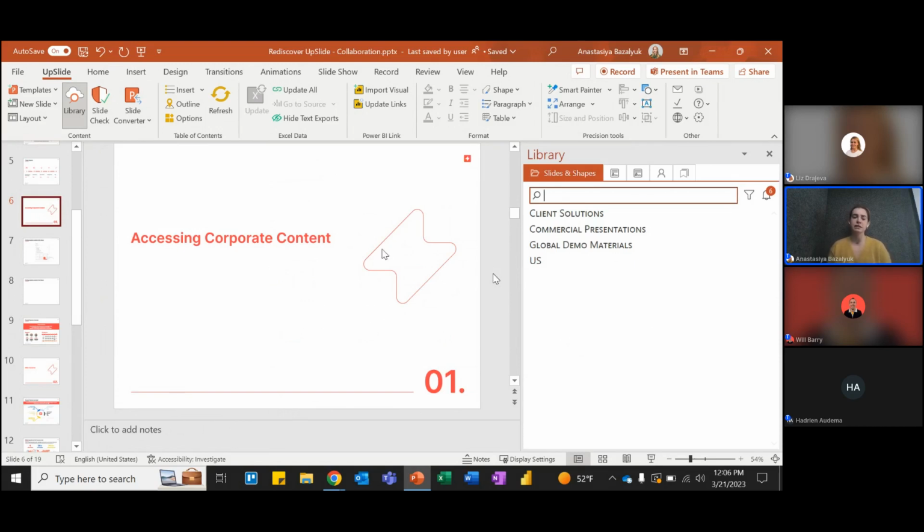And before I start diving into the library and how to leverage it, just note that what we're going to be seeing on my end is going to be branded and have a little bit of a different look and feel to what you have set up on your end.